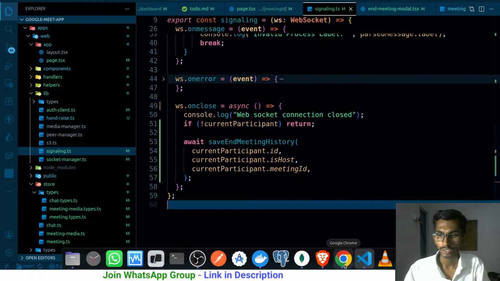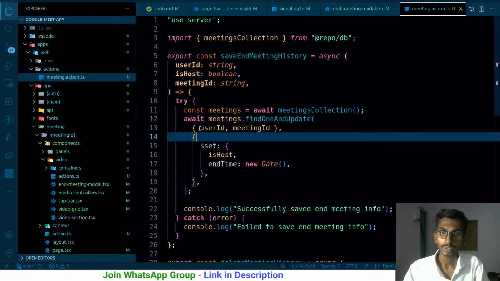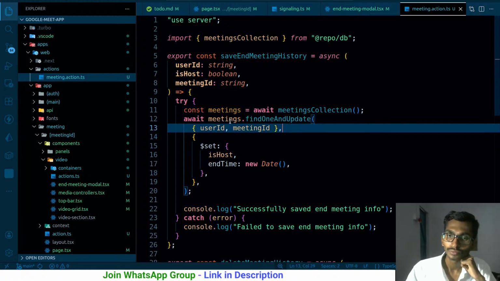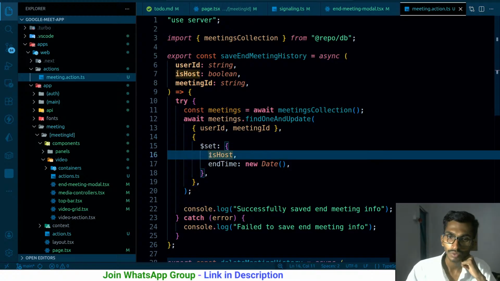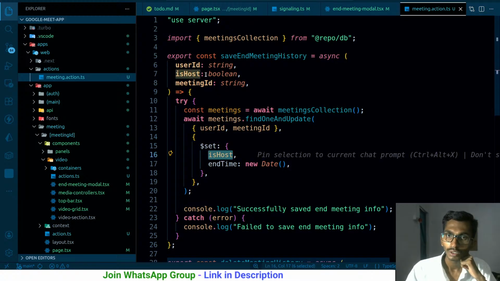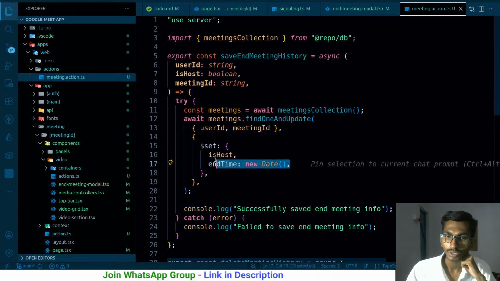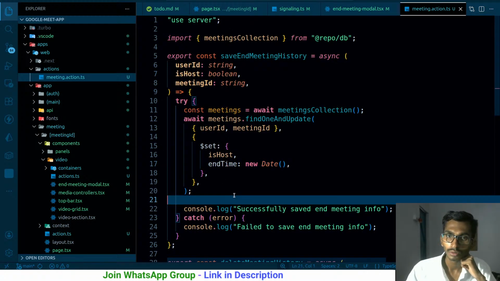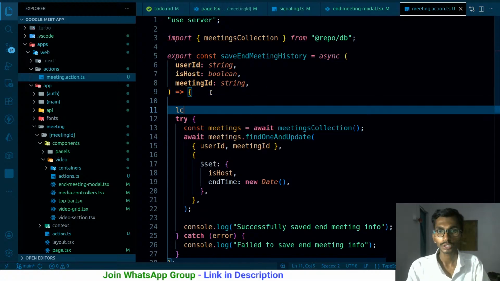And when I'm actually saving this value, coming back to this particular section, I'm gonna be finding the meetings first of all, using the user ID and meeting ID. Once I got that, I'm gonna be setting the value of is host. Is host is gonna be the value that I get from here, and end time is gonna be this. So I have to check the value of is host over here.